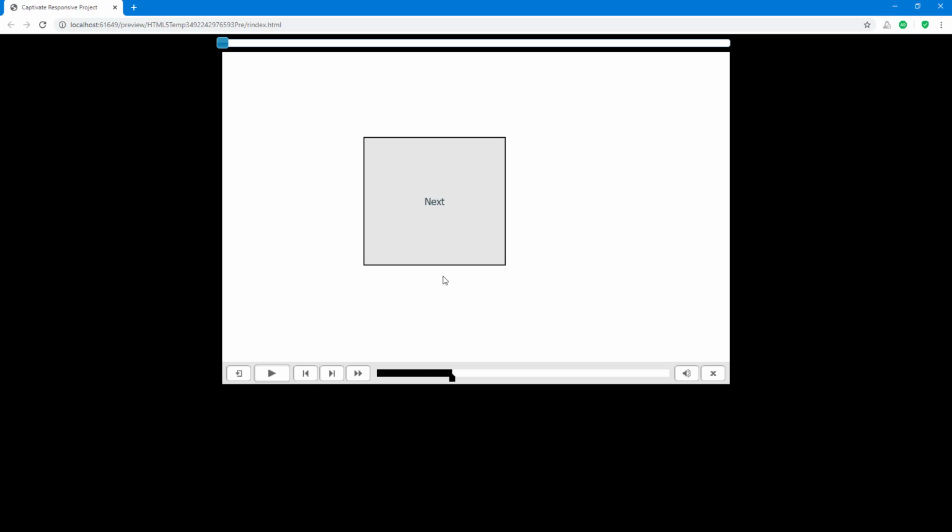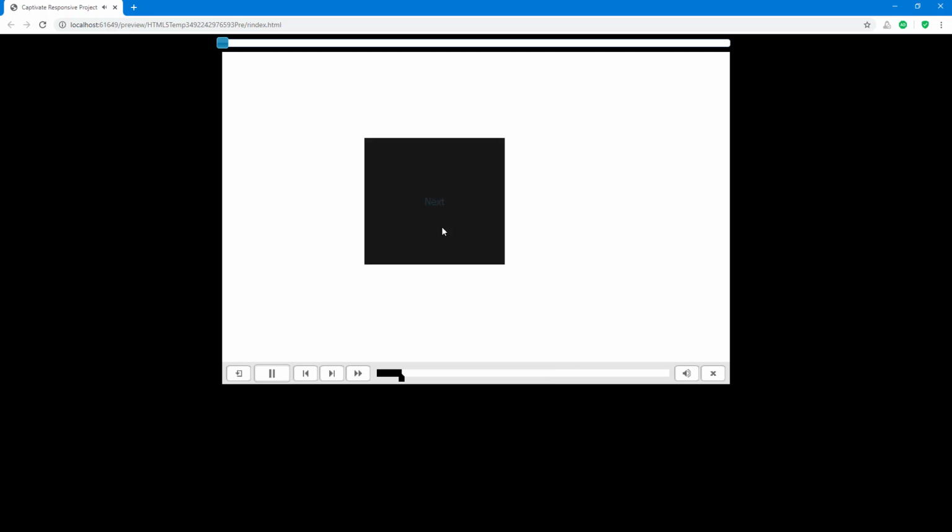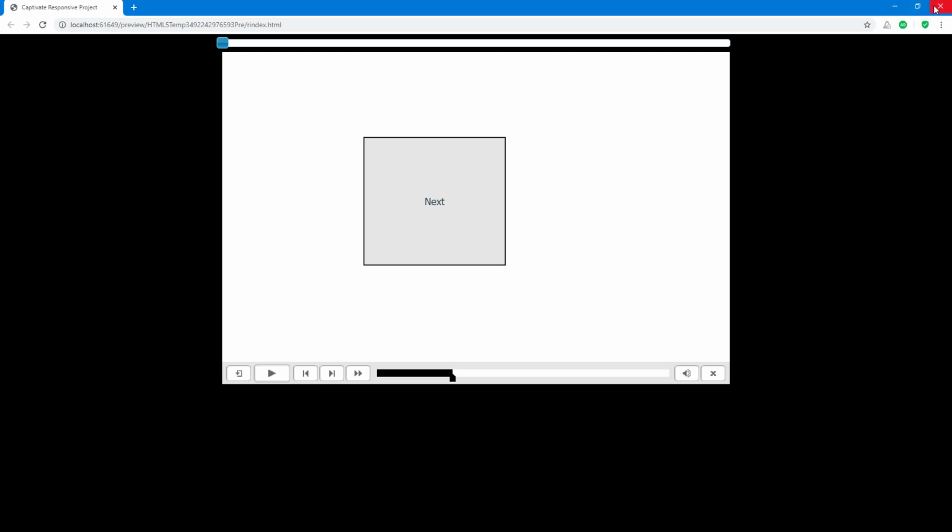So you got next, as you can see, and you got the hover effect as well. So I can click next, and I can click back, next, back, next, back. So that's how everything works out. So that's how you can use shapes as buttons inside of Adobe Captivate.